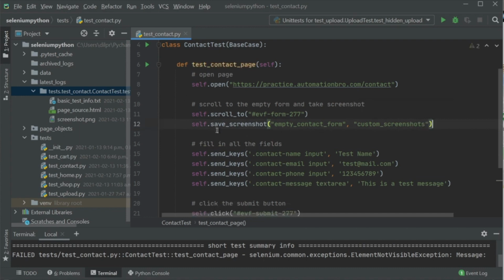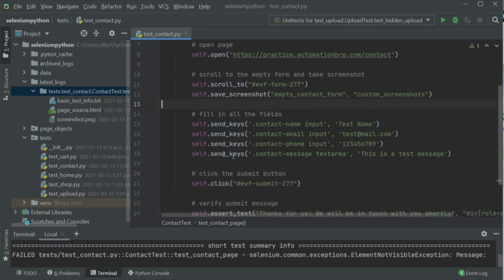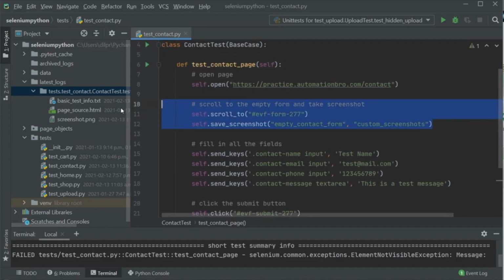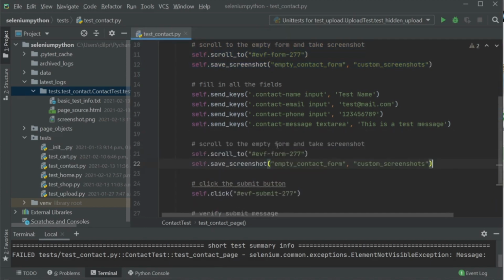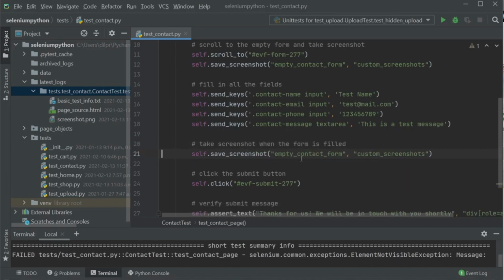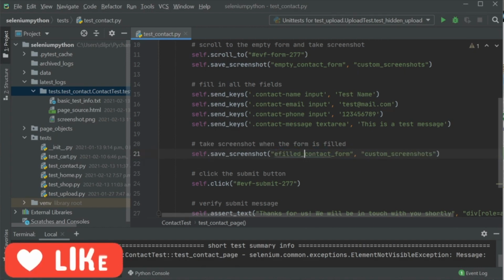So we will run the test. It will take a screenshot, name it empty contact form, and save it under this custom_screenshots folder. Now let's do the same thing when the form is actually filled. I'm going to copy this whole thing and paste it here, before I actually submit the form. This time I don't really need to scroll, right? All we're doing is taking a screenshot when the form is filled. So I will remove the scroll, and instead of empty contact form, I will change this to filled contact form. Then we're going to store it in the same place, which is custom_screenshots.